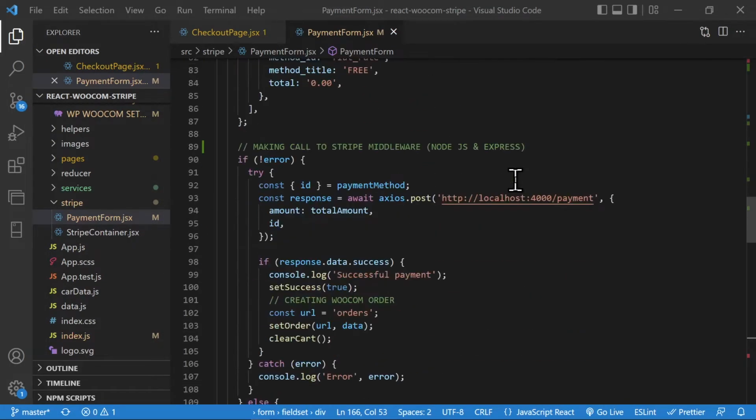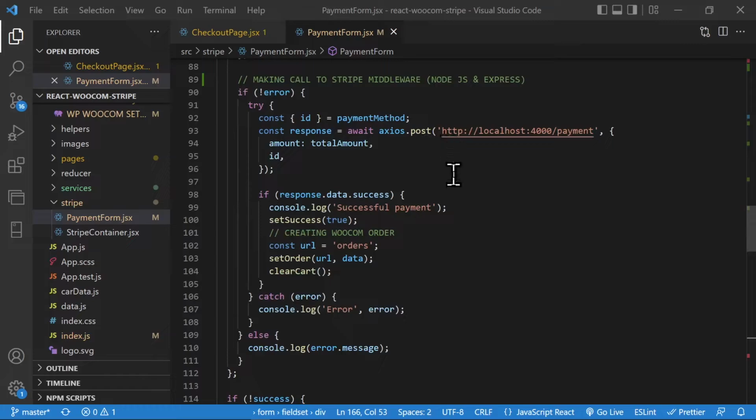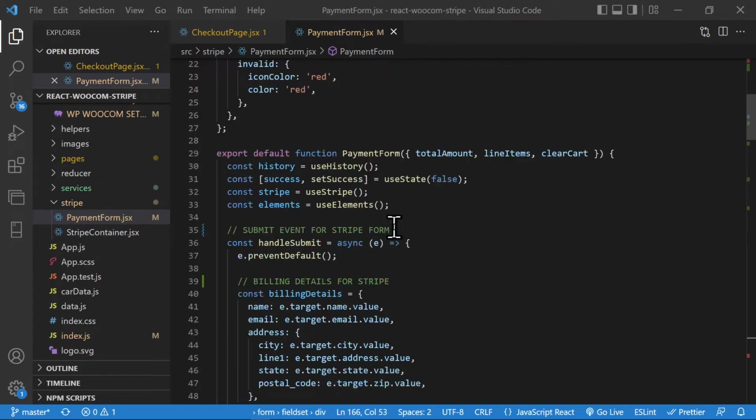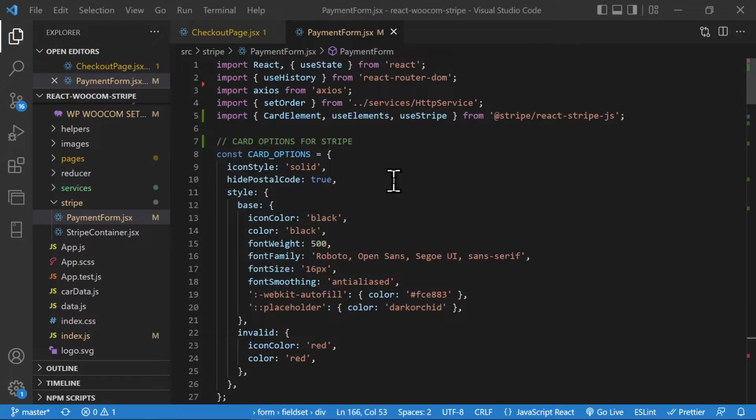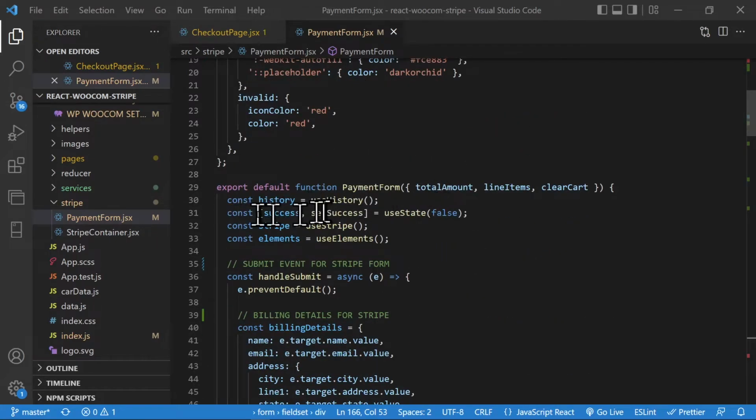So now we are ready to create a payment. Once we make this request to our middleware and the middleware returns, we check what it's returning. So if the return is response.data.success, then we print out on the console successful payment, and this is when we update our success variable by changing its value to true. As you notice up here, right here, success we declared, but we gave it a default value of false.